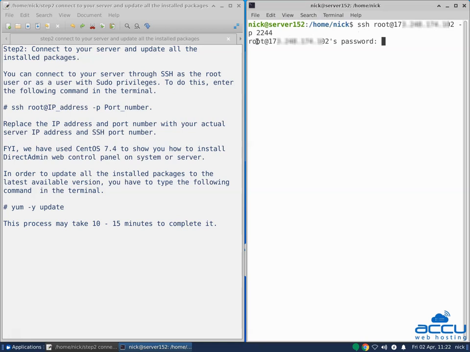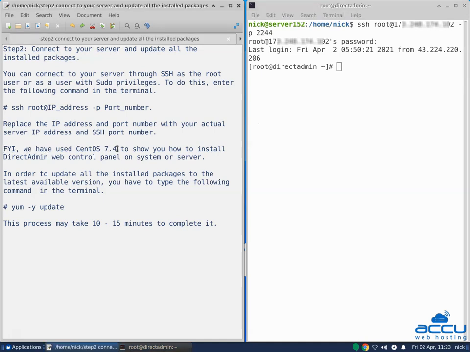Enter the password of the root user in the password field and press enter. Congratulations! You are successfully logged into your Linux system or server. For your information, we have used CentOS 7.4 to show you how to install DirectAdmin Web Control Panel on your system or server.